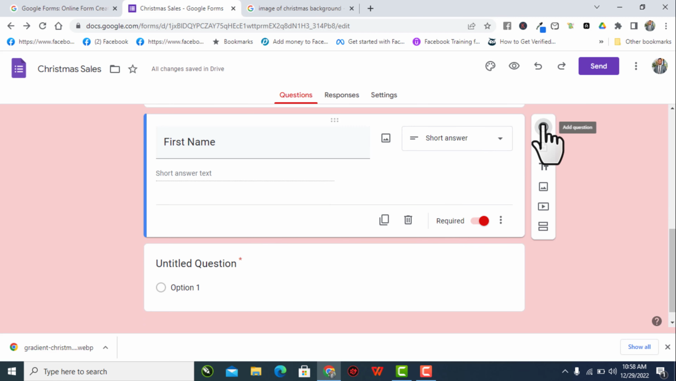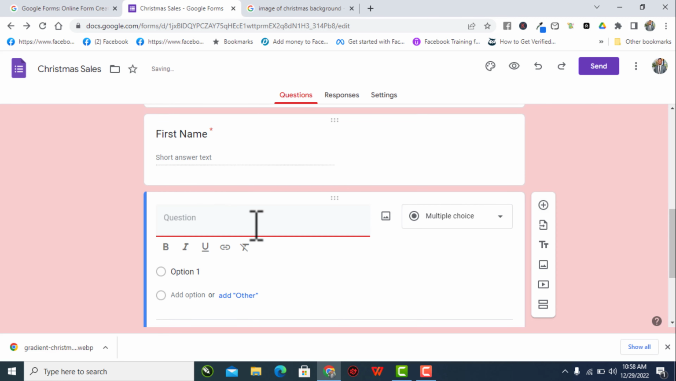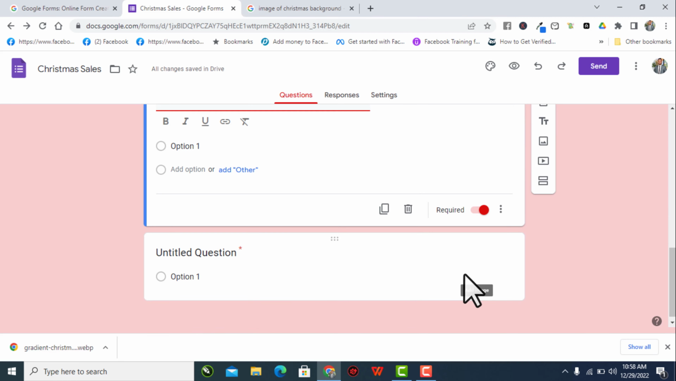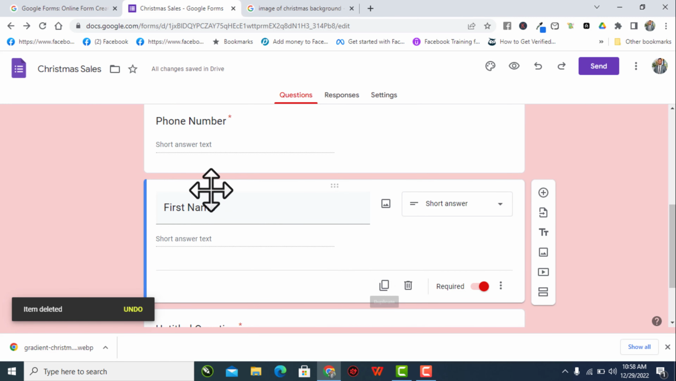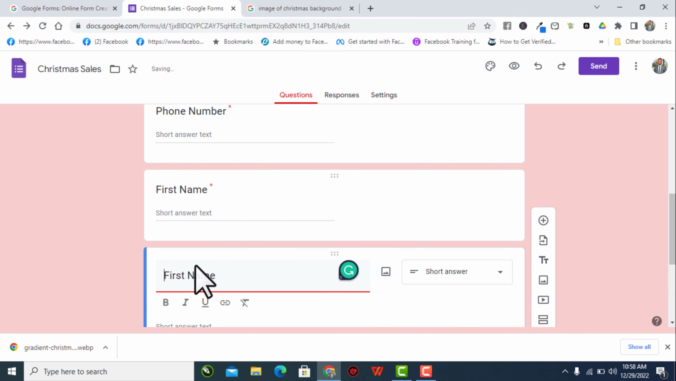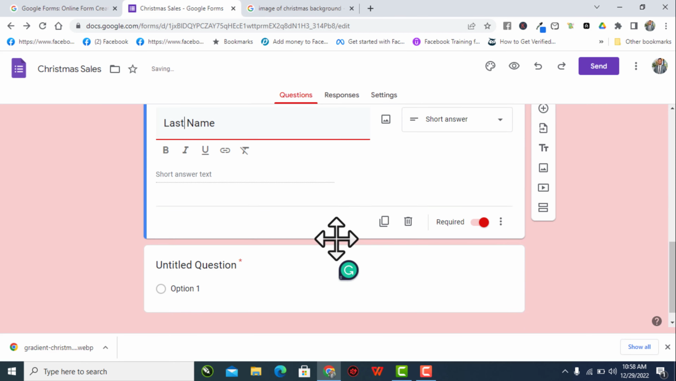So I'm going to add another field, or we could just duplicate this. I will just duplicate this, since what I want to add is last name, right? So I'm just going to come here and click on duplicate. I'm going to change this from first name to last name. That makes your job much faster. I'm going to come down here.